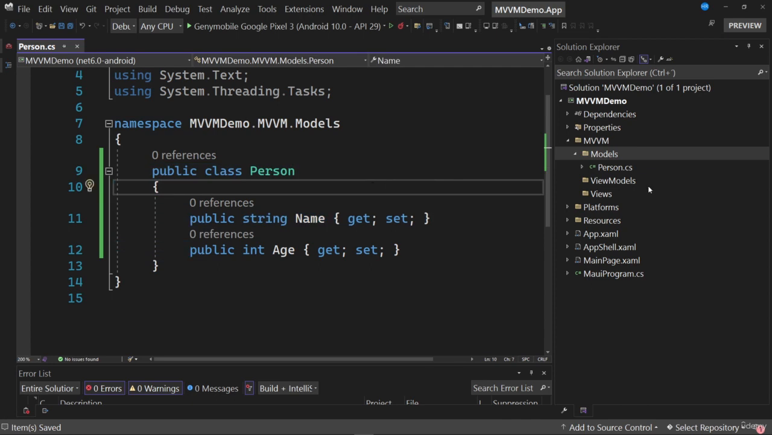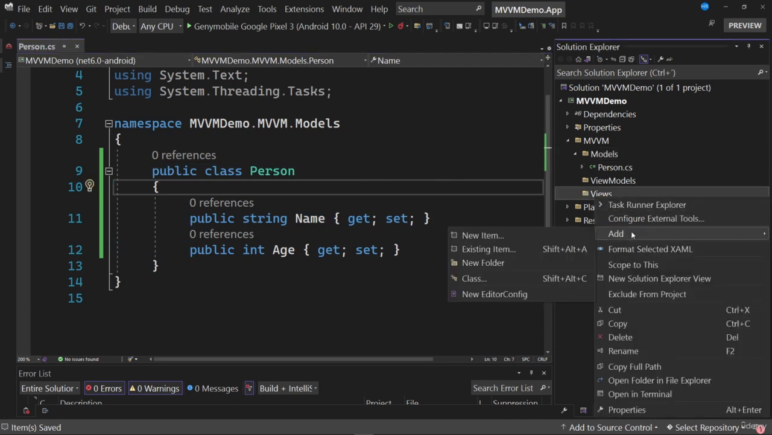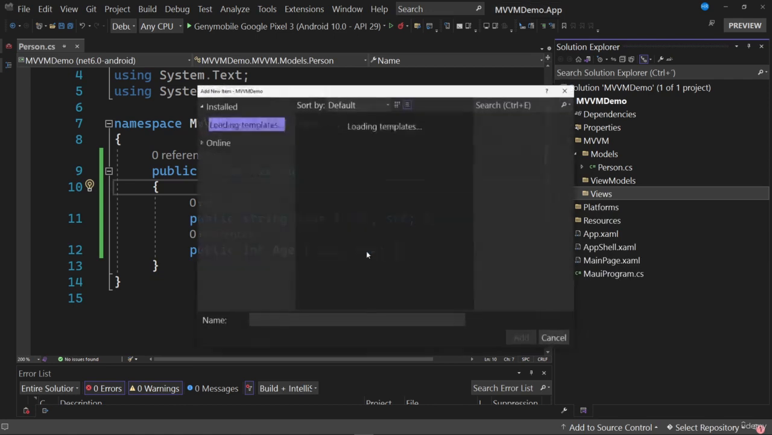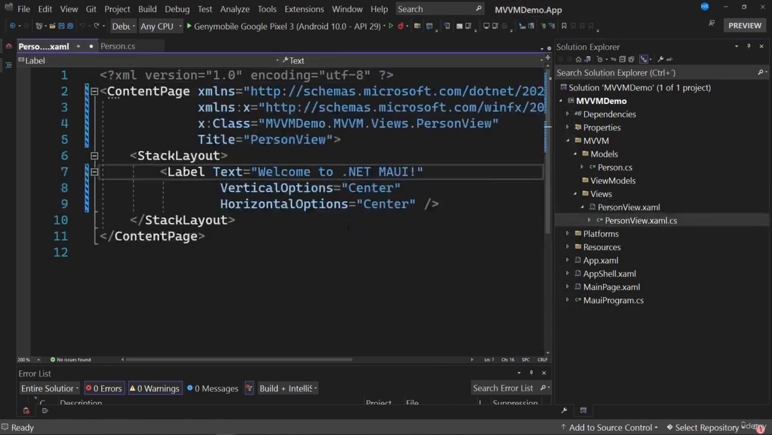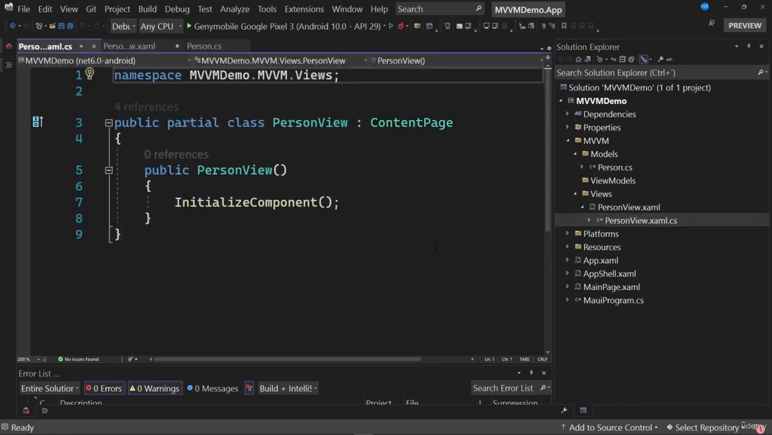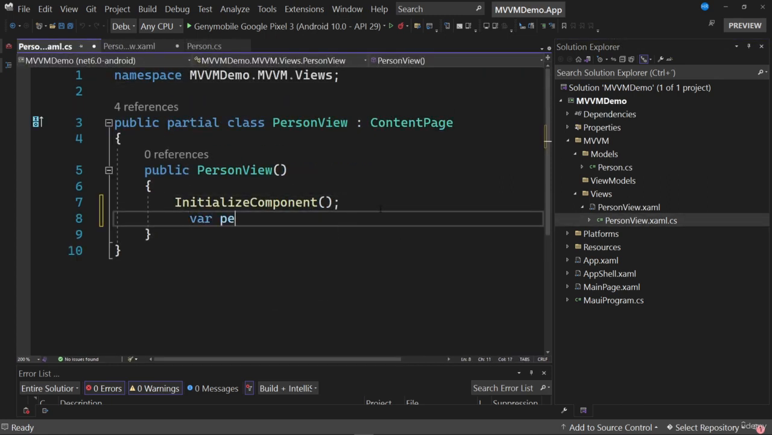Now, with the knowledge we currently have, what we would do to bind a person's data to the graphical interface would be to create, as part of the views, a new page. Let's select the content page template and call it, for example, PersonView. Once we have created this page, let's go to the code behind of the page.